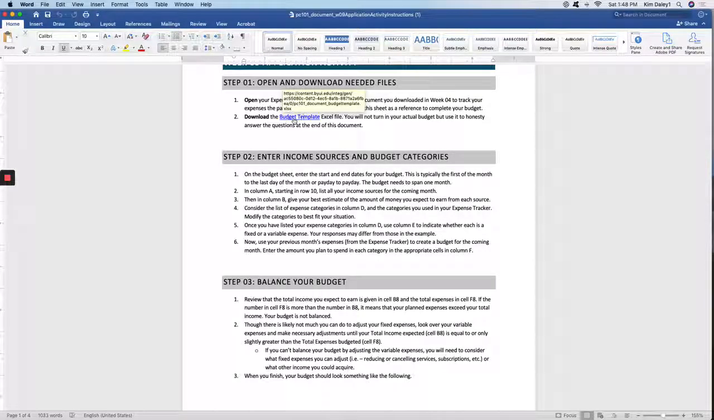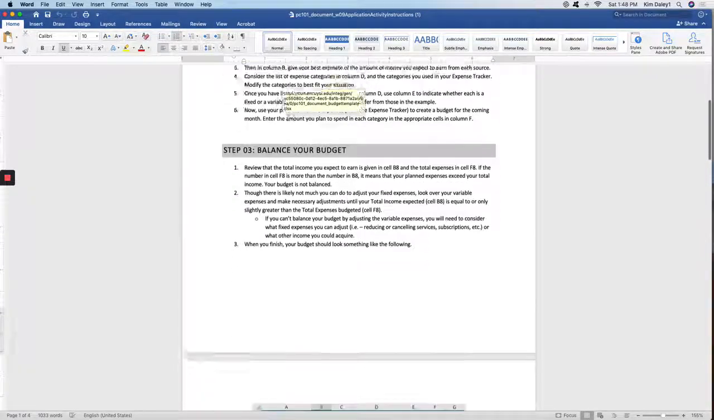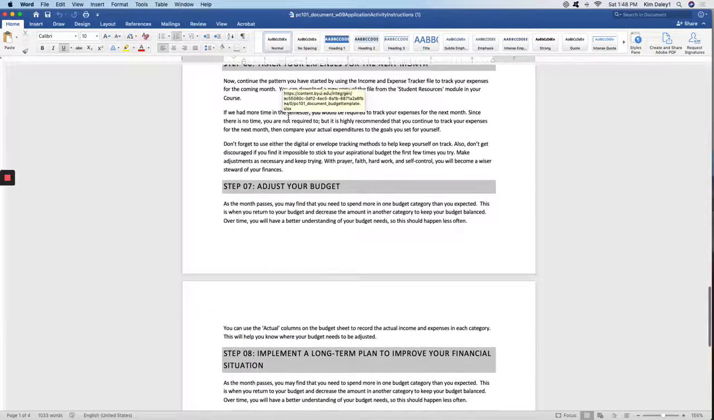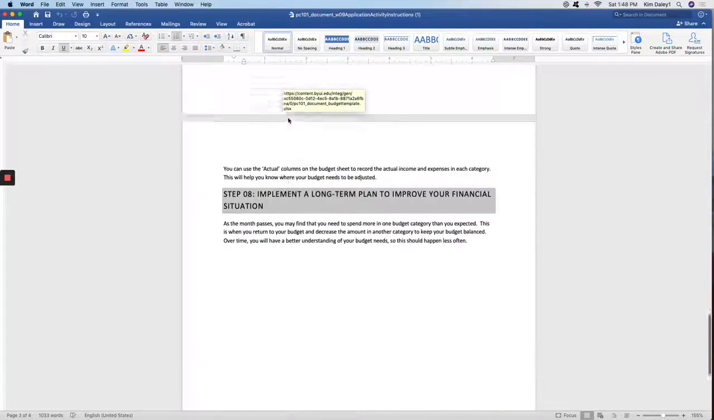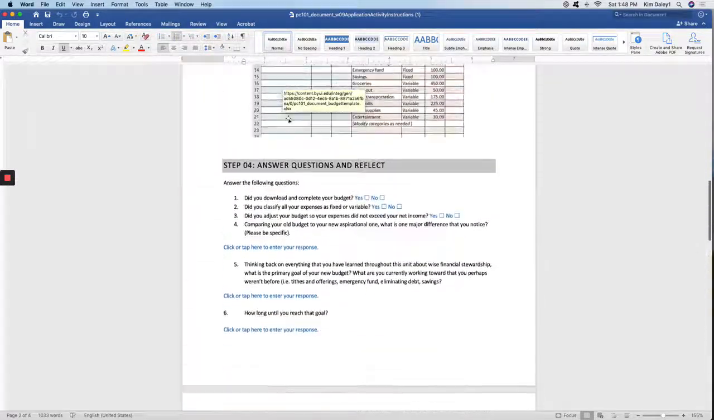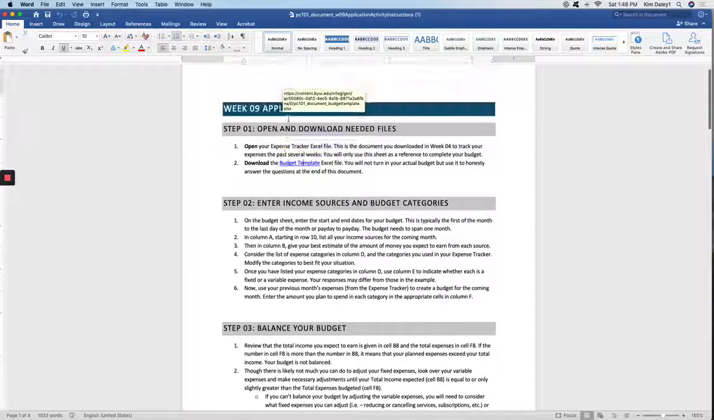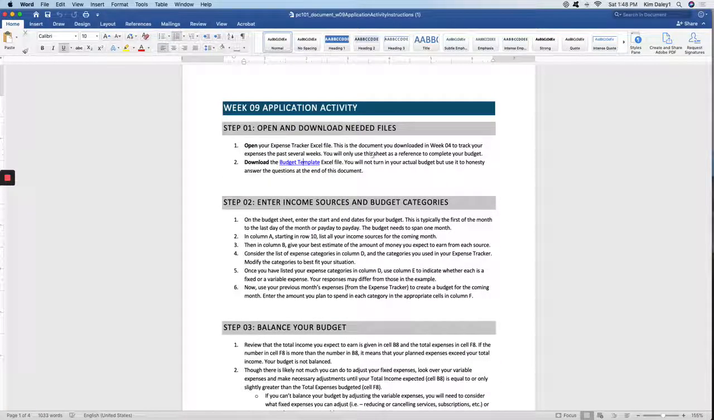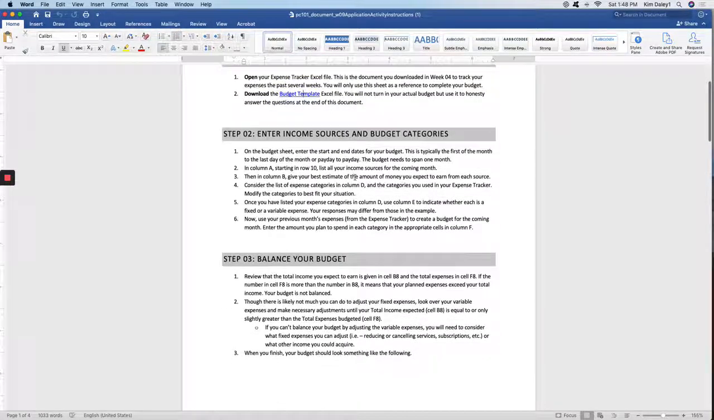The budget template, you should be able to click right on this link and it should automatically download. If that doesn't work, let me know, but you should have no problem with that. Again, please do not turn in the budget template and do not turn in your expense tracker. The only thing you're turning in is this template, and you're answering these questions. So that's the only thing you'll turn in this week. These other things are just for your reference so that you can actually answer the questions.